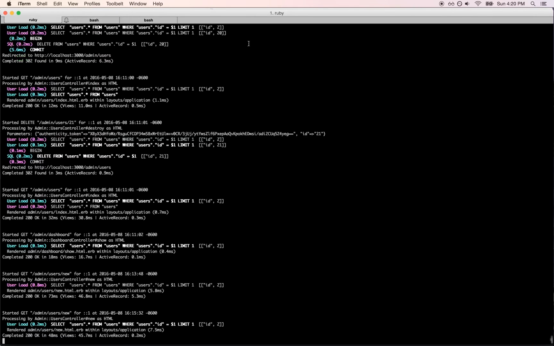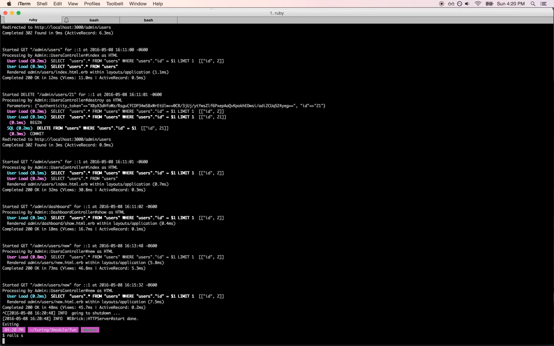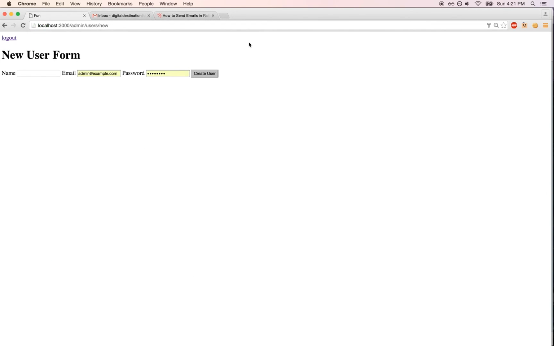I'm just going to restart this. I didn't actually bundle any gems, but when you do bundle gems, it seems to mess this up for the mailer. All right, we're back in action. Let's create a user. Let's send it to the digital destination email.